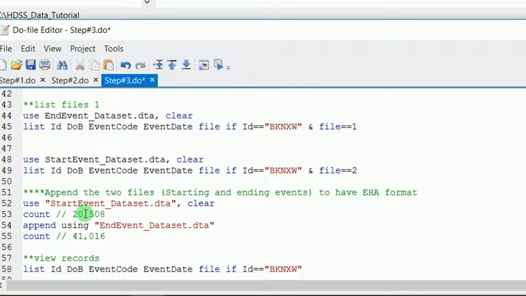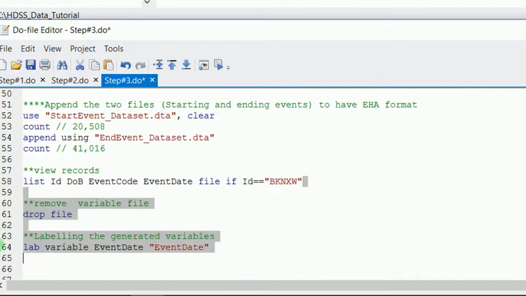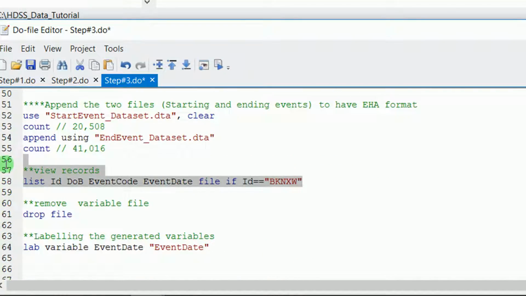We have 20,508 records in the first one. When you multiply that by 2, you get 41,016. So we have appended. So if the number of records that you have in the first one is not equal to the one you have in the second one, that means there's a problem with the way you have appended your data. So let's list now.